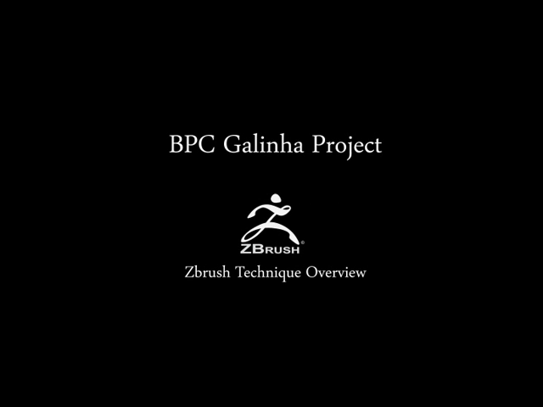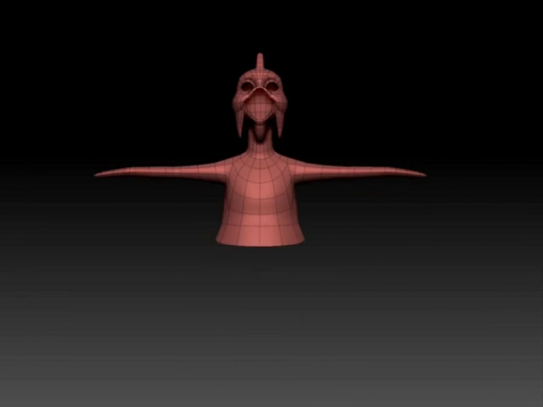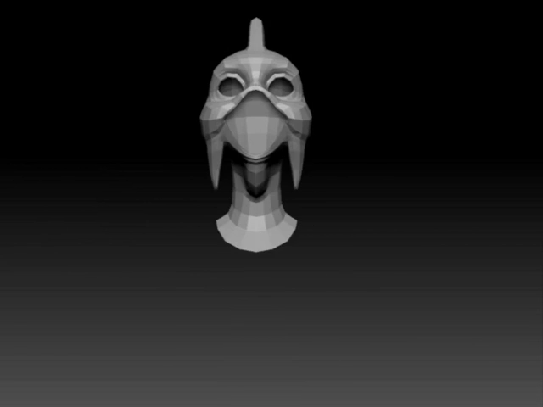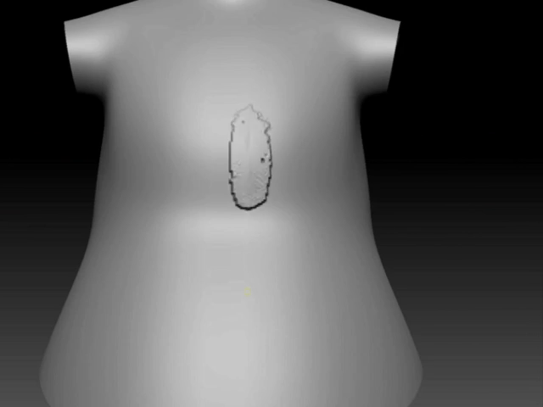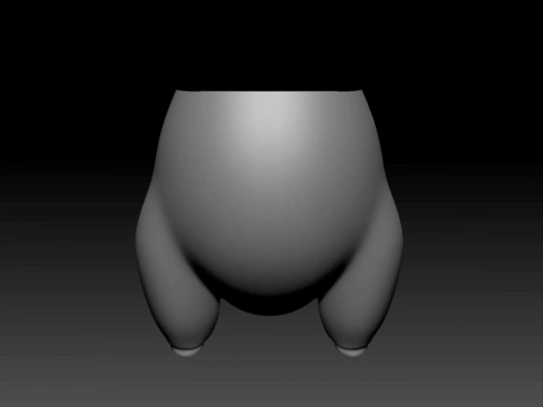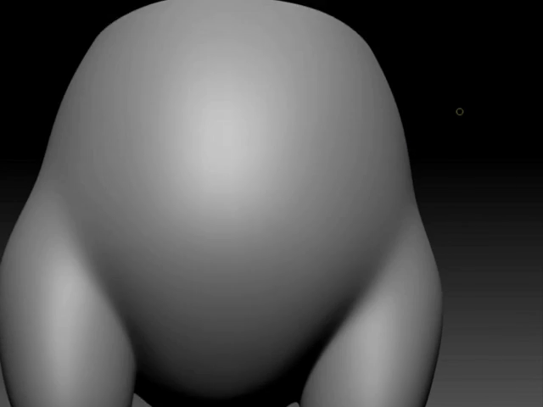This is a brief overview of a project that I did with some colleagues for BPC, and I'll start with the ZBrush technique. I modeled out the chicken quickly in XSI, then broke the model up into overlapping polygroups, which I subdivided to the maximum poly limit. I then took several alphas of feathers and started placing them all over the model, generally following the flow of the body.